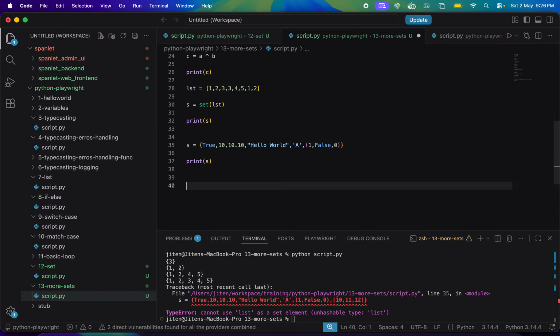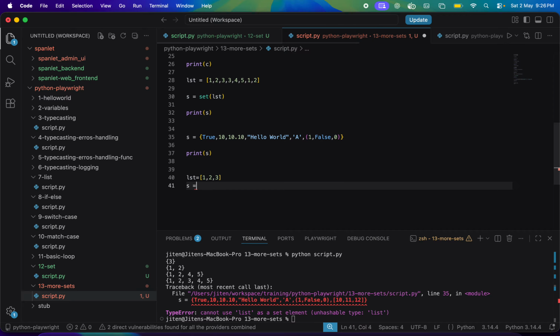For example, you want to create a list. You can create a list using the set function. This is fine. This you can do, but you cannot add a list over here because list and set are two different types. Set is immutable, list is mutable. That means technically you can go into any element of the list and change it.